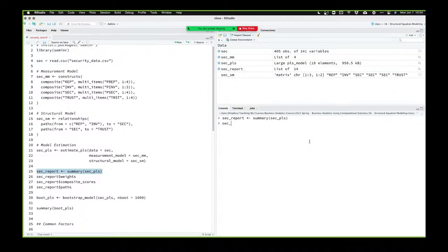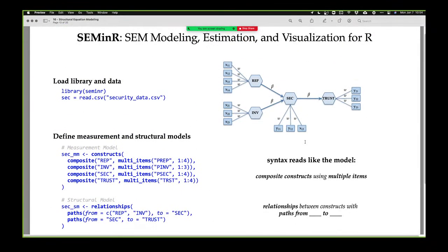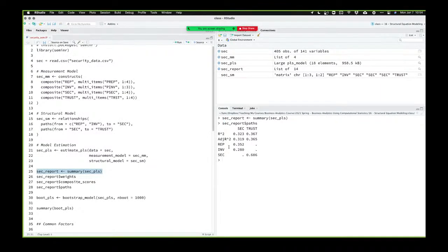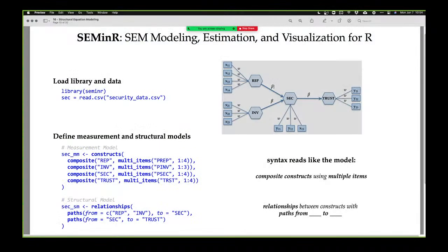Okay, and the SEC report is going to have a lot of helpful things. You just have to look into it. For example, the thing that we all want to see right away: what was the relationship between our constructs? The relationship between our constructs is told to you here. These are standardized regression coefficients: reputation had a 0.35 coefficient on security, and investments had a 0.28 beta on security. So that's this relationship here. This was 0.35 and this was 0.28.